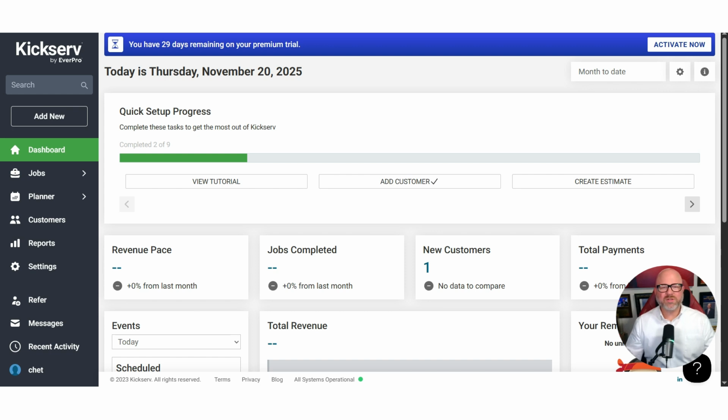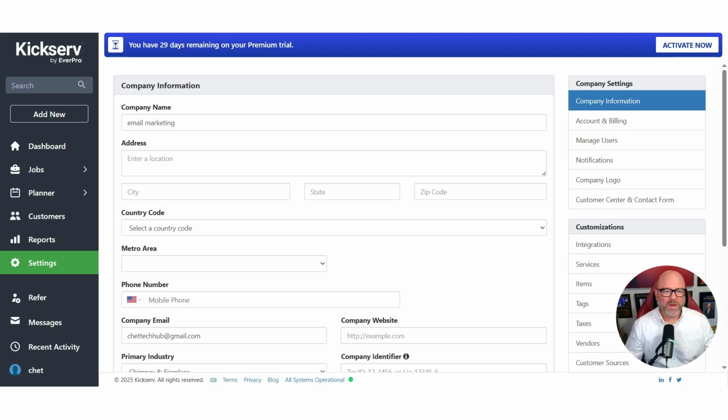Now Kickserv also allows you to integrate with other platforms that you might already be using. To set up that integration, navigate over to the left menu and click on More. Once you do that, a new window will appear. From here, click on Settings. Now this will take you to your account settings page. On the right-hand menu under Customizations, click on Integration. This will take you to the integration page.